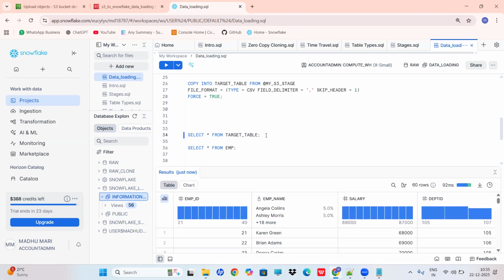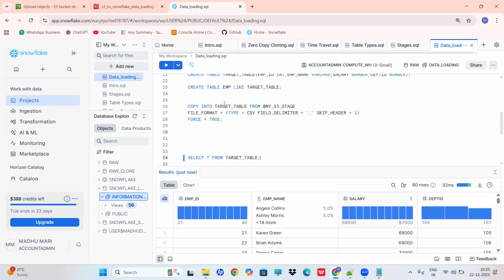Can check data. So 60 rows. Again we can load using force equal true. Without using force, when you run the copy command, it's going to check the copy history. It will know that the file is already loaded, so if you load again, it's going to be duplicate data. That's why Snowflake does not allow directly loading again and again. But if you want to load the same data again, we need to use force equal true.